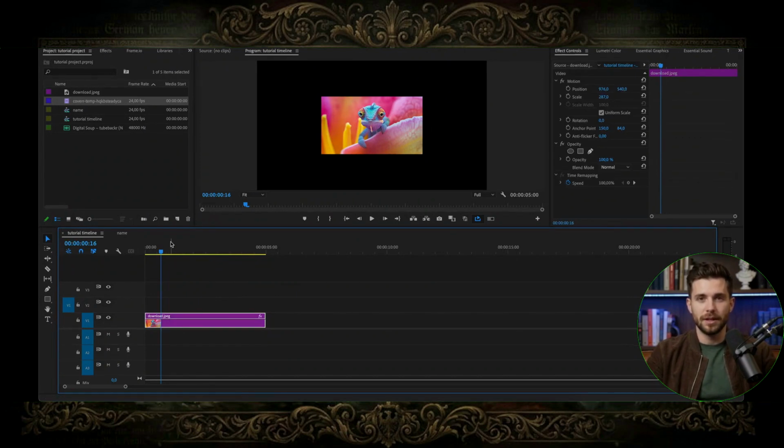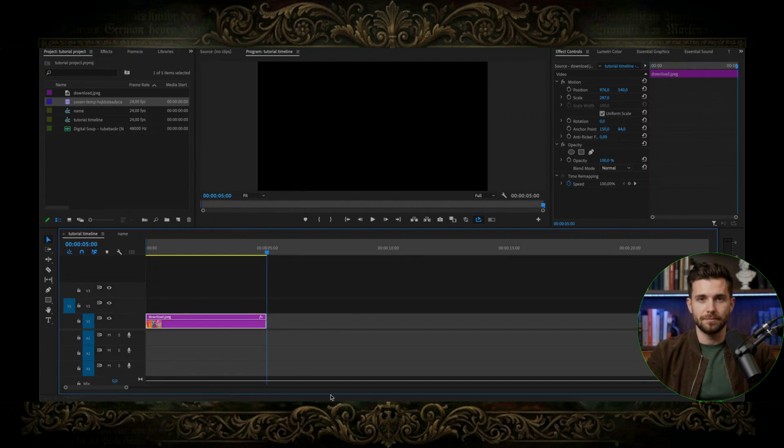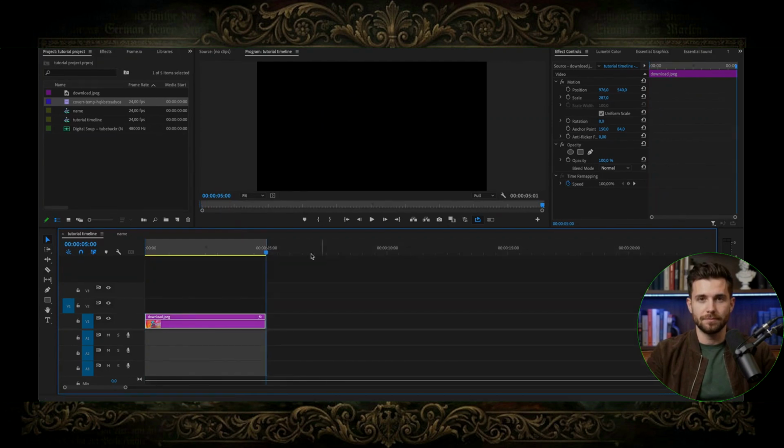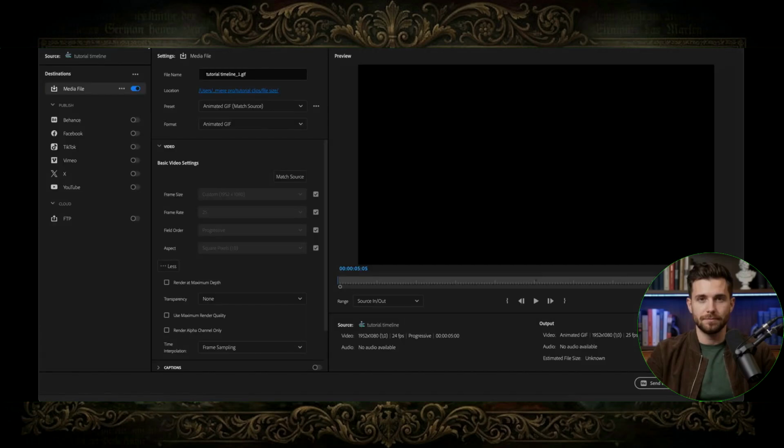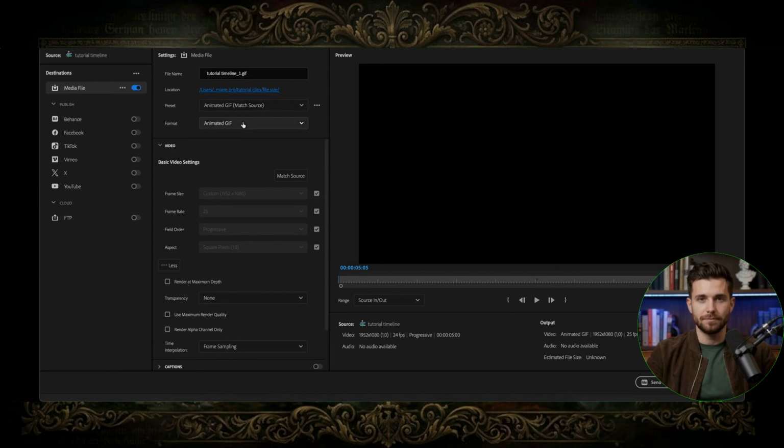First, ensure that the area around your subject or image remains black within the timeline. To prepare for export, navigate to the start of your clip and press I to set an in point, then move to the end and press O for the out point. This defines your export range.